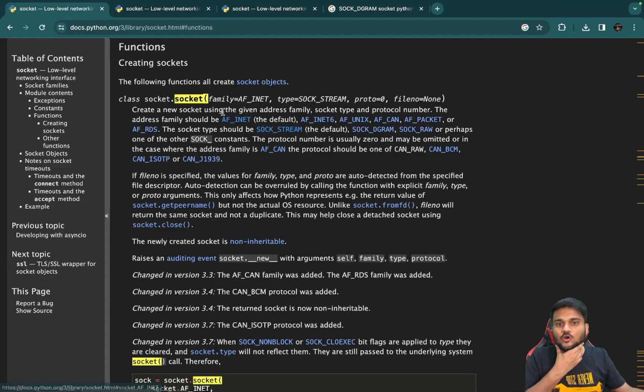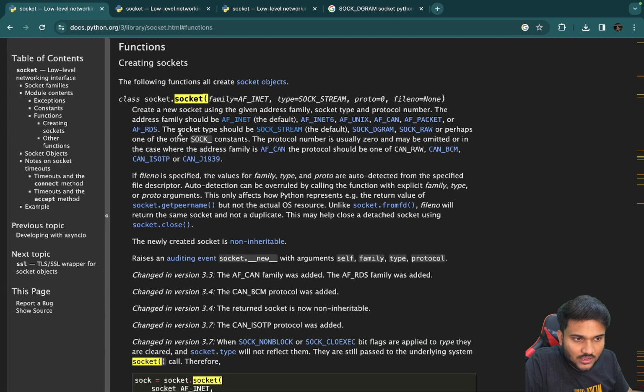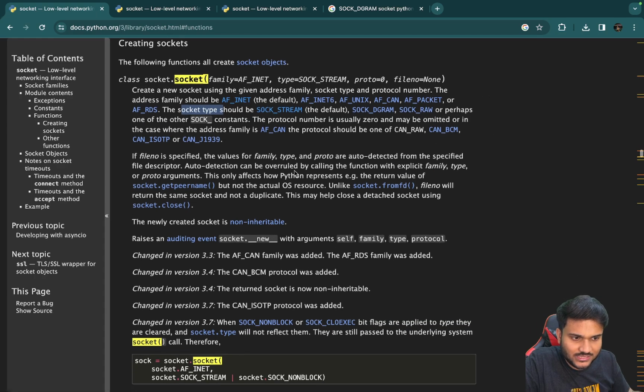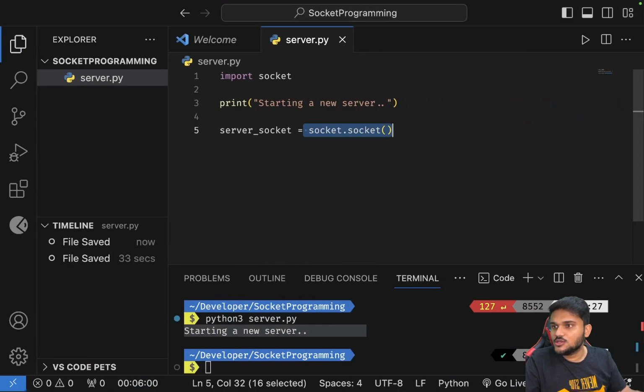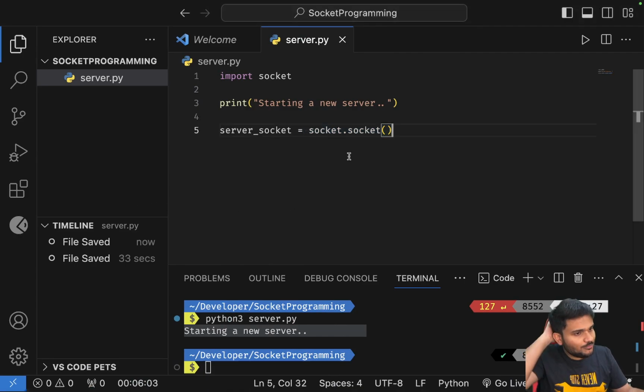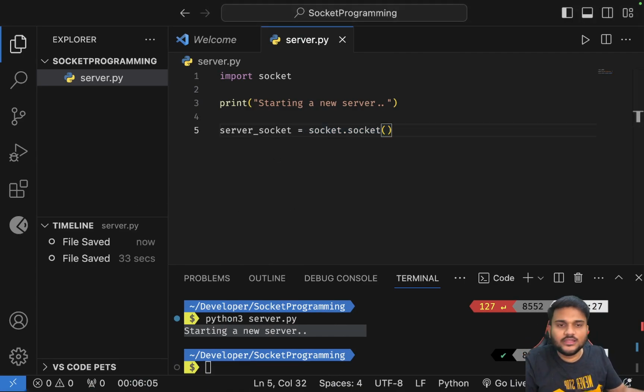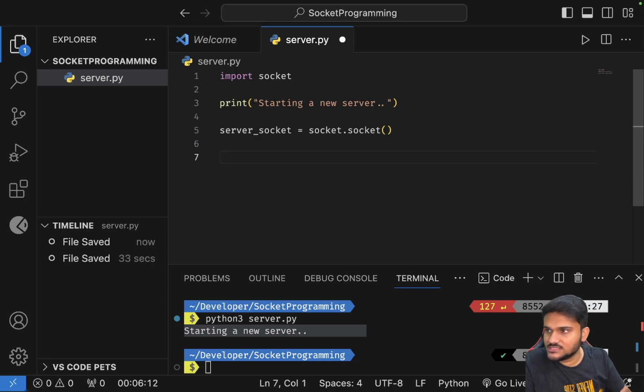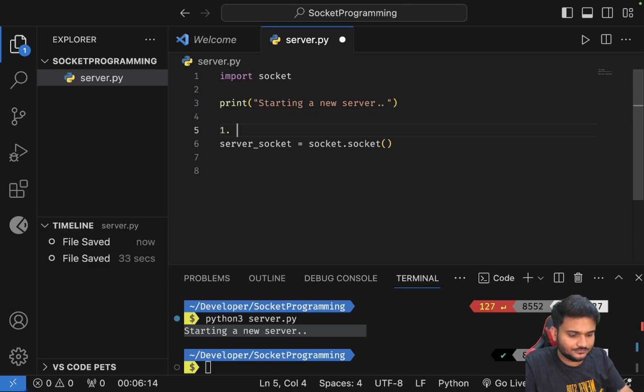So what type of protocol, or what type of underlying transport layer interaction you want to do, is given by the socket type. And then you have the address and the port number and everything. That's basically simple. So we don't need to pass anything because we are going to use all the default parameters. That is, we want a TCP connection and we want it over IPv4. Now you can see we have actually created a socket object.